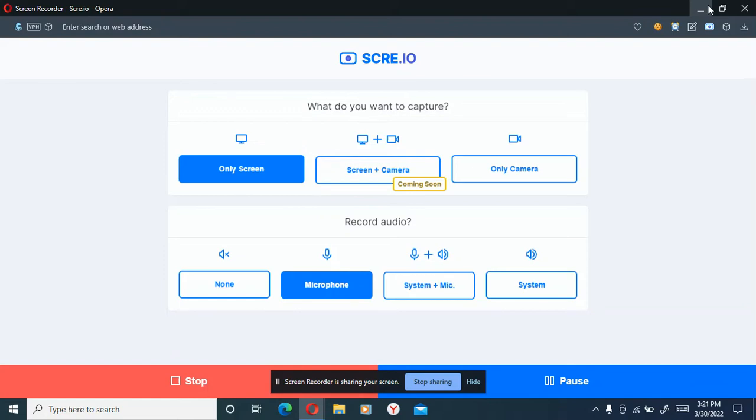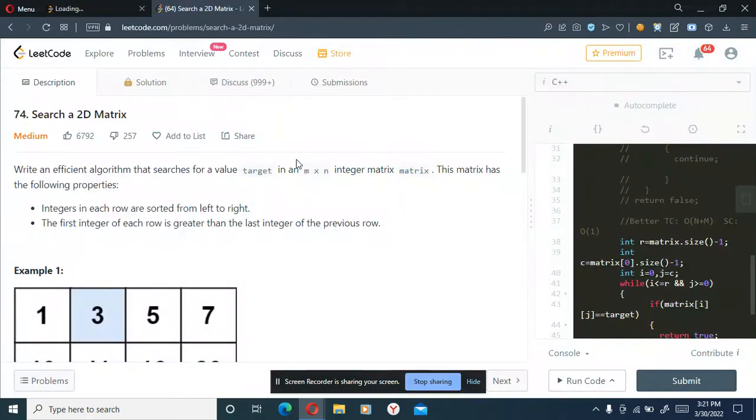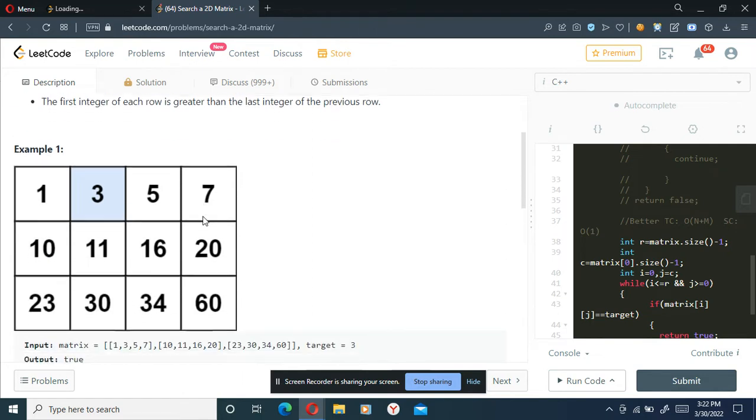Hello, today we'll be doing today's daily LeetCode challenge question, that is Search a 2D Matrix. The question states: write an efficient algorithm that searches for a value target in an m cross n integer matrix, which is called matrix. The matrix has the following properties: integers in each row are sorted from left to right, and the first integer of each row is greater than the last integer of the previous row.